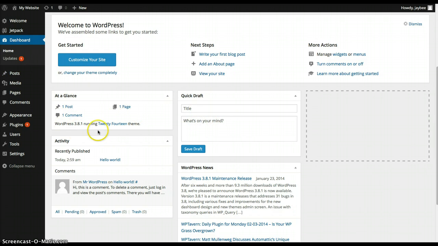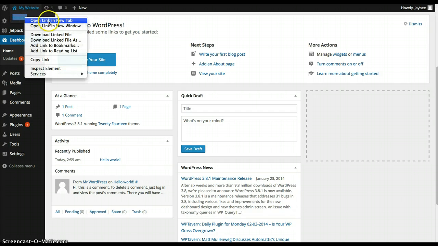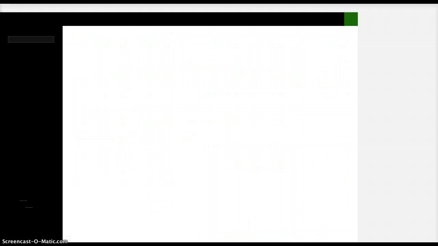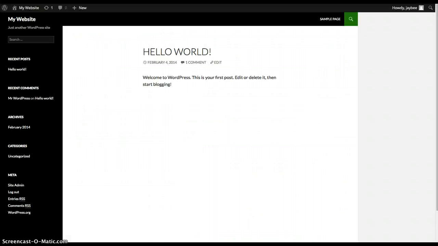At a glance, these are the things that are going on right now. You have one post, one comment, one page. Now, the reason why I have one of those each is because WordPress wants you to know what everything looks like. Now, if I go to my website and I go to visit site, I'm going to open that link in a new tab so I don't lose the dashboard. Right now, this is what our WordPress site looks like. This is the 2014 standard WordPress theme. So that's what this looks like. That's what a theme is.